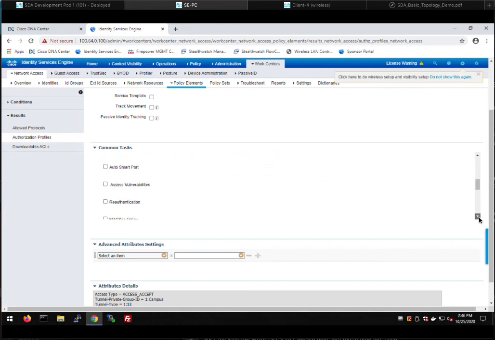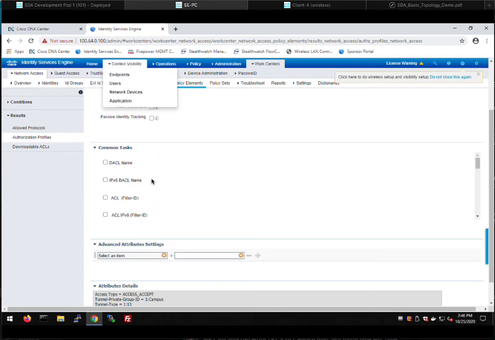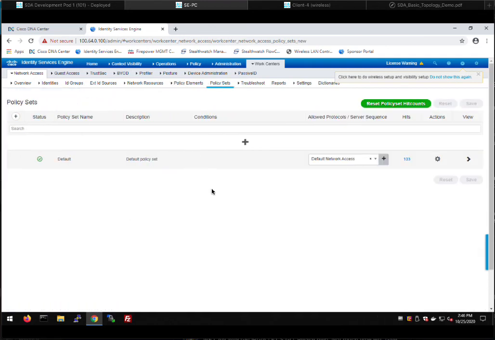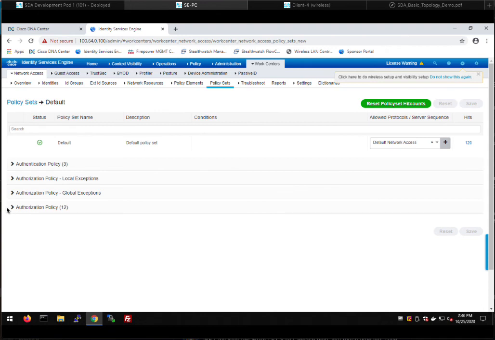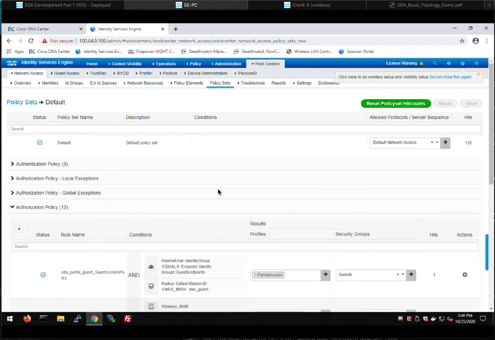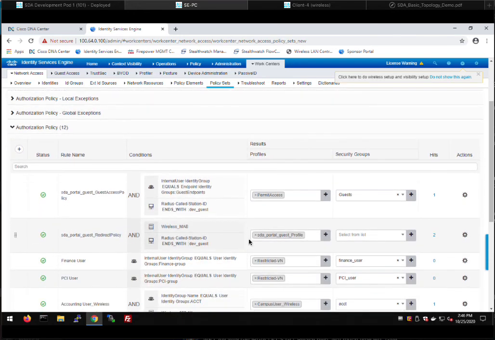The other thing that ICE will do, just scroll down here a little bit and try to find it. Oh, it's actually in the policy set. So let's jump over to the policy set. You can probably tell that I'm not a very experienced ICE person. I can get it working for SDA, but not much else. So scroll down here for our policy sets, and we've got a bunch of them.